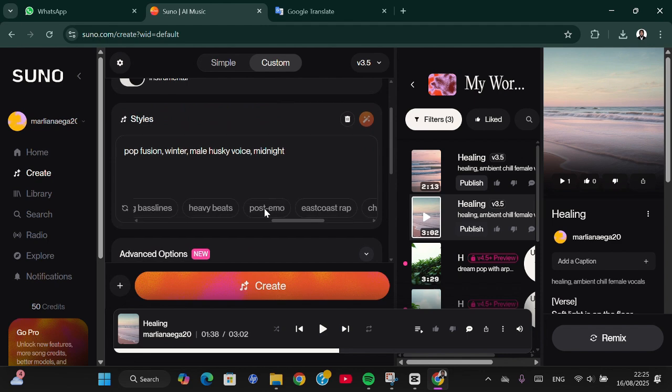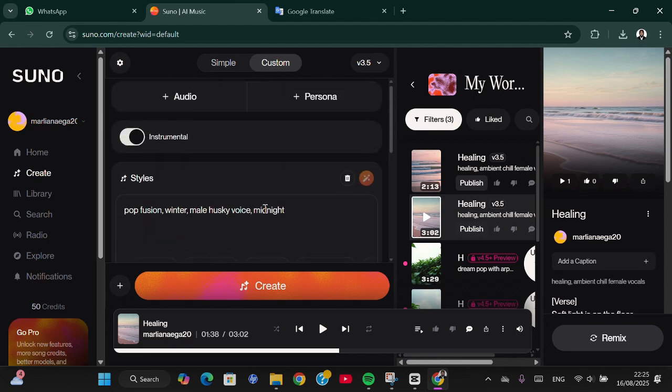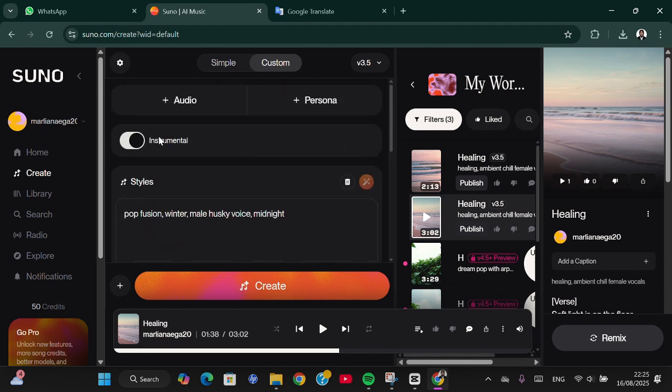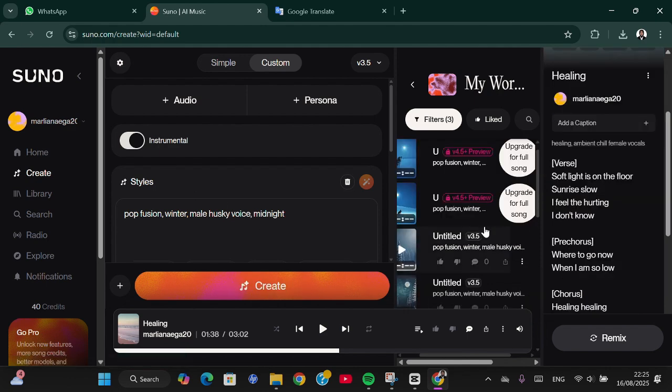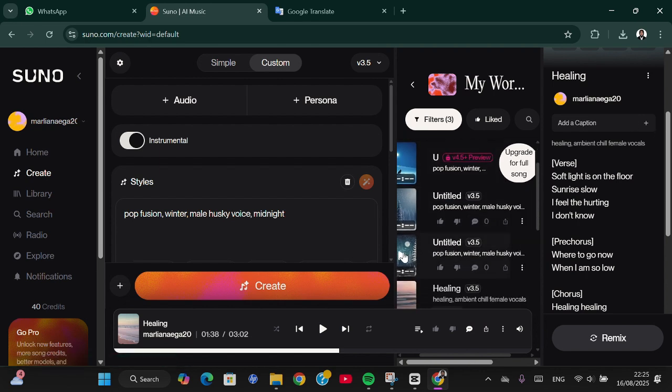If you want to create a song, you can turn off the instrumental, but here I'm just going to create instrumental only, and then let's create it. Okay, and now the music has been generated. I'm going to play it.